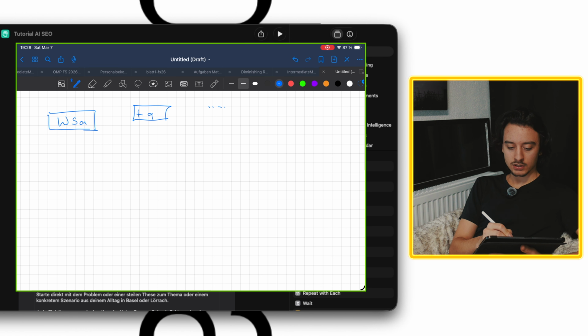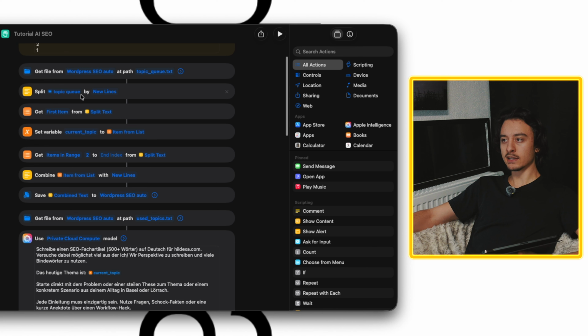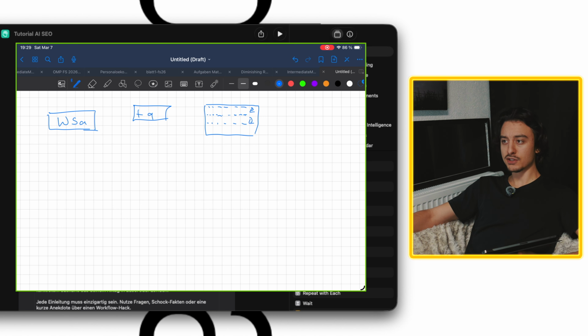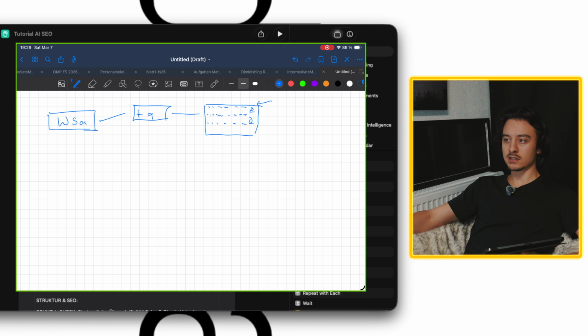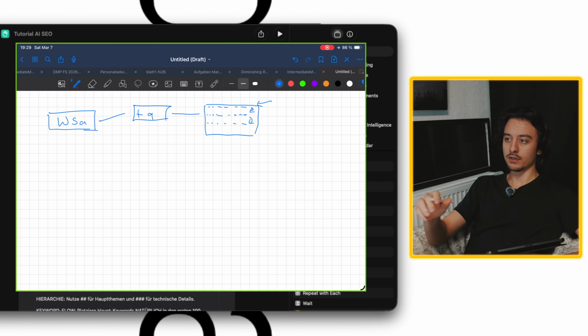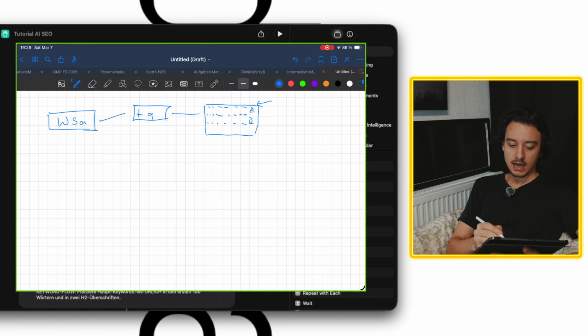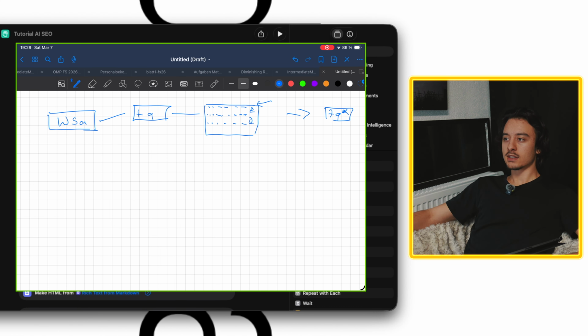basically one SEO title or one topic. You don't even have to have it to be a title yet. As you can see in the shortcuts automation, you can see it splits this file by new lines, and it's just getting the first item. So that's simple enough. So it takes the first line right here, and then there's just some other stuff that's not that interesting, so I'm going to skip over it. Basically, it then removes this from the list, and then it saves it again as a new file, topic Q updated, TQ updated. So this is where the fun part starts.